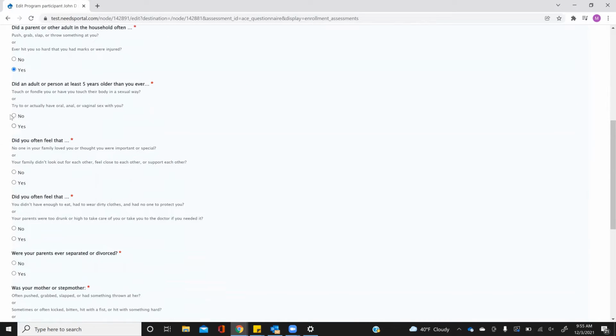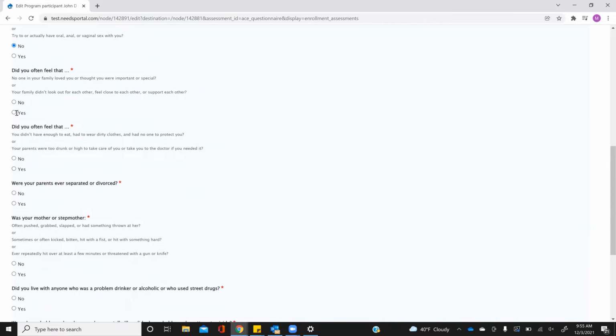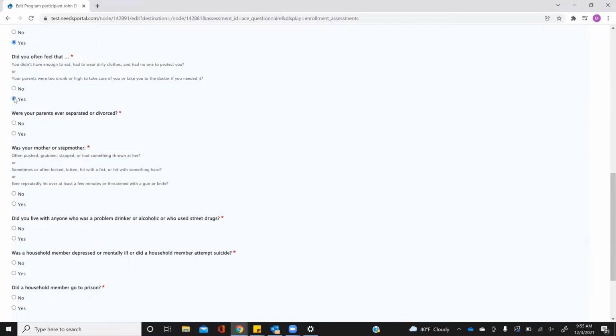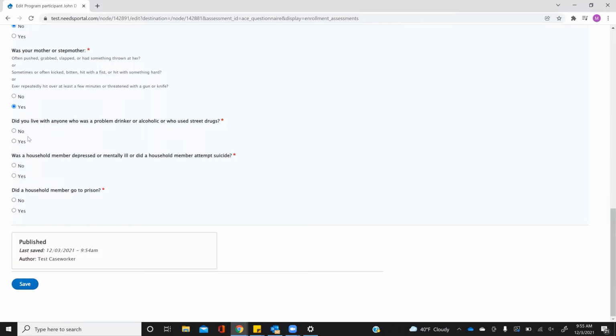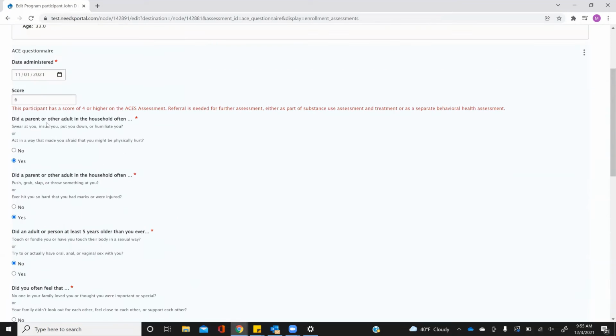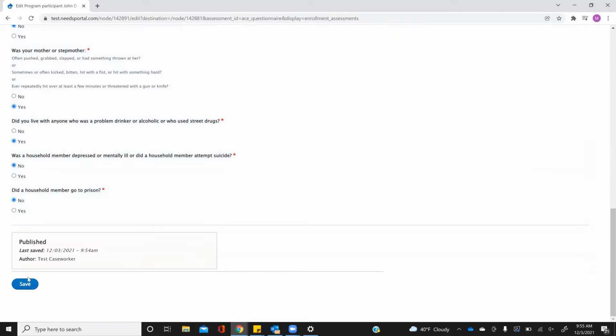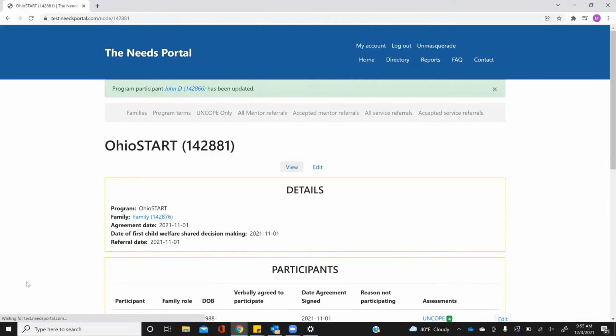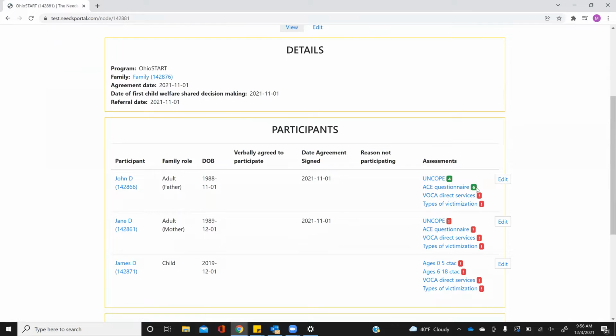The ACE questionnaire looks at childhood trauma for the parents specifically, and it'll give us a score depending on the severity and amount of trauma that the family member experienced. Once you've selected all yes or no questions, you can see it provides us a score at the top. And we can select Save. And again, that exclamation point has now been replaced with a green 6, letting us know it has been completed.